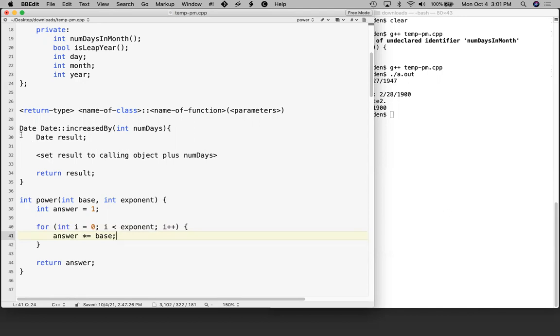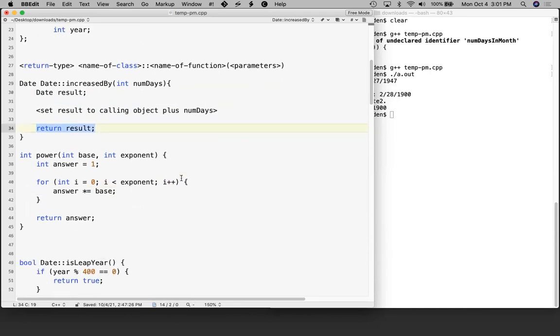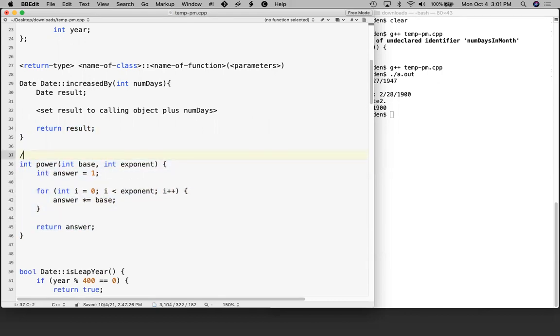Okay, and so we're going to do something very similar here. We're declaring the variable that we're going to eventually return. We're setting that variable equal to the right thing, and then we're returning it. Okay? So unless anybody objects, I think I'm going to delete this. I guess I can just comment it out for now.